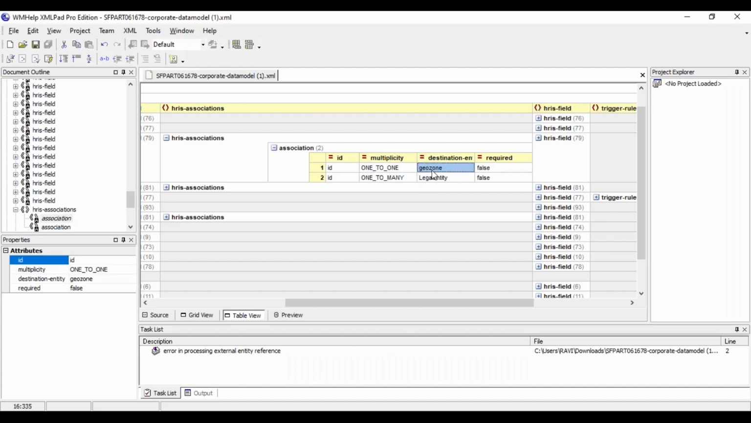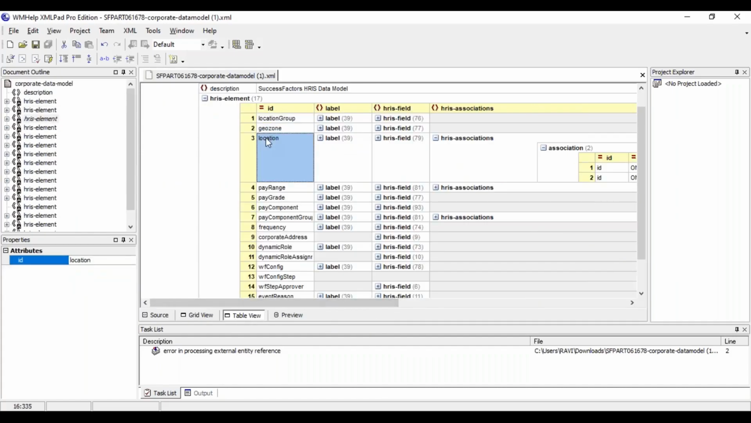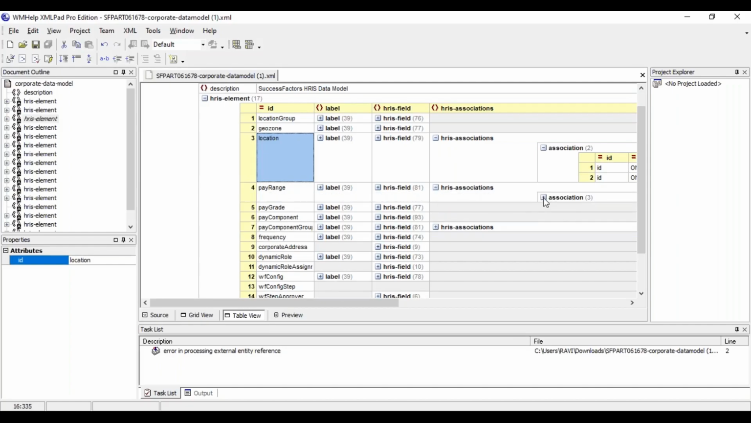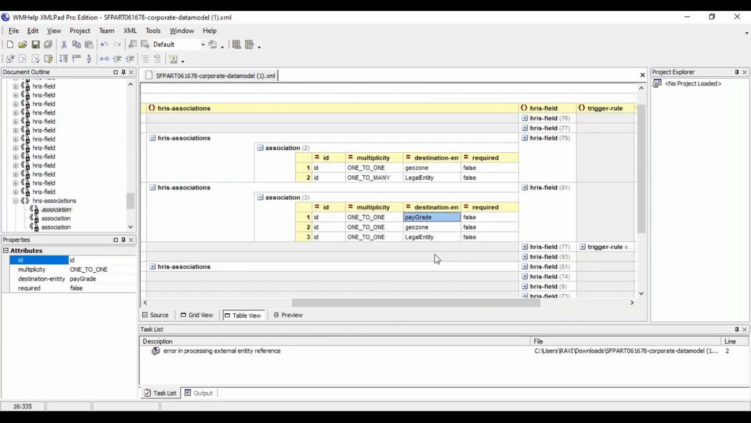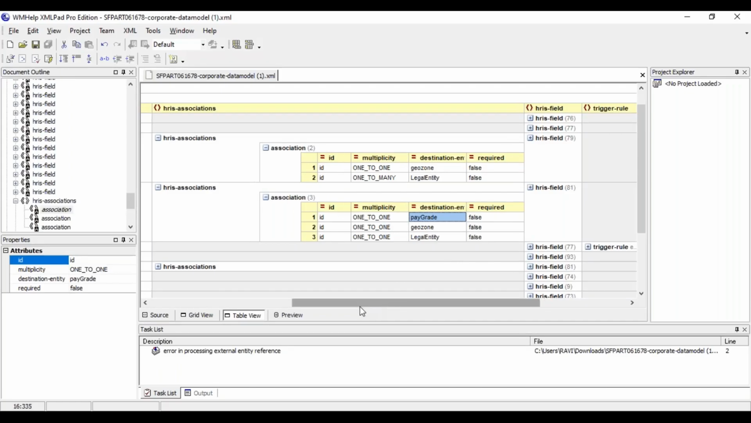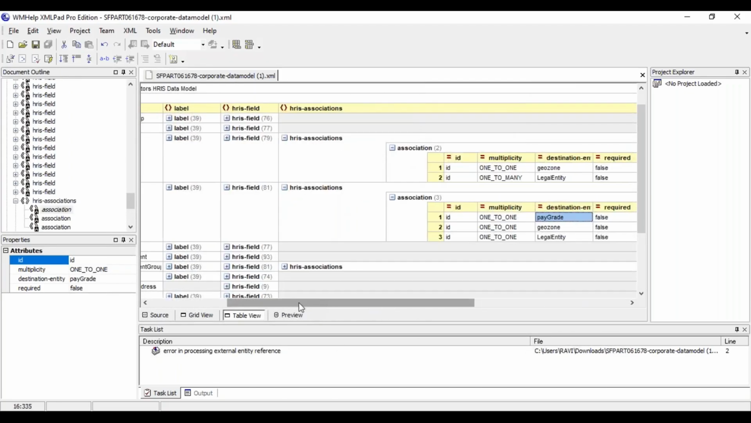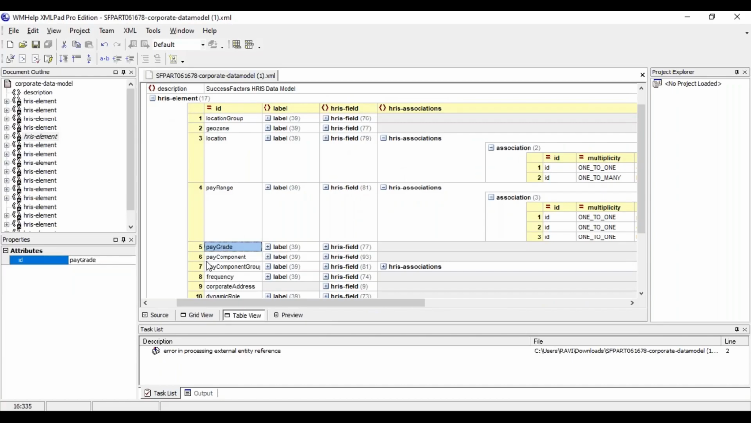Here you are choosing the object ID, this one. Now, if you want to associate, you have to choose the ID, not the label. For whichever object, whatever association that you are adding, you can add that using the ID, not with the label. So wherever you see, this is the pay grade. So pay grade, the ID of the pay grade is this one.